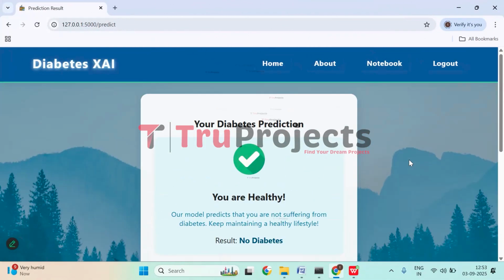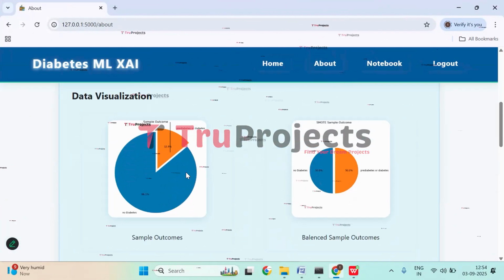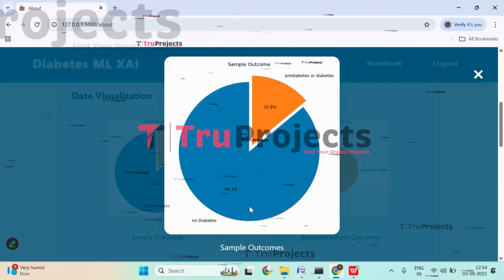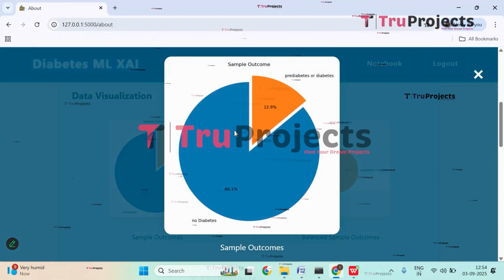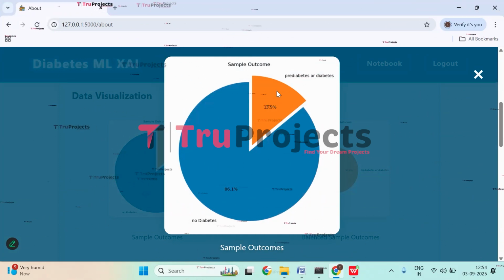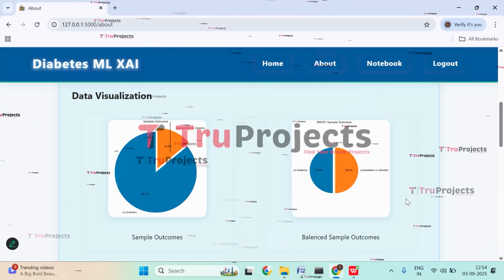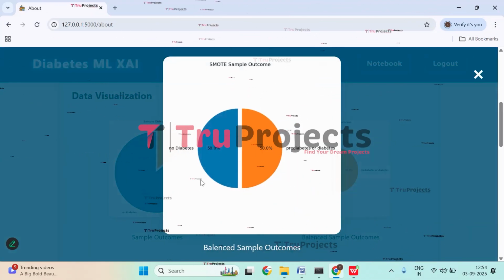So in this way, just by giving inputs, the application will predict whether the person has diabetes or not. Now let's check with the graphs. Click on about. Here we have the graphs. The first graph is a sample outcome graph. The blue color represents no diabetes and the orange represents diabetes. There are more samples of no diabetes and fewer of diabetes. That is why we have used the SMOTE technique as the extension, and we have balanced the dataset. Here you can observe the balanced dataset.